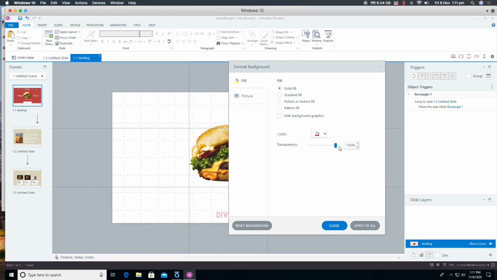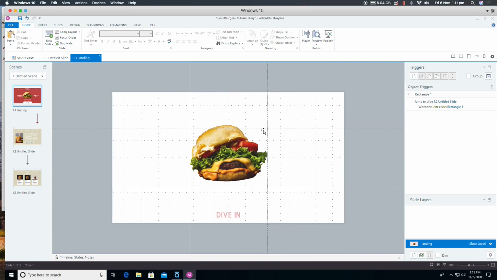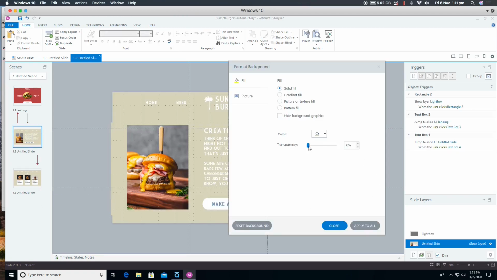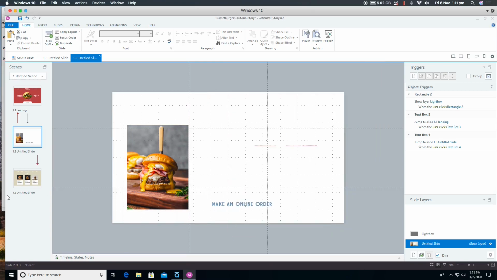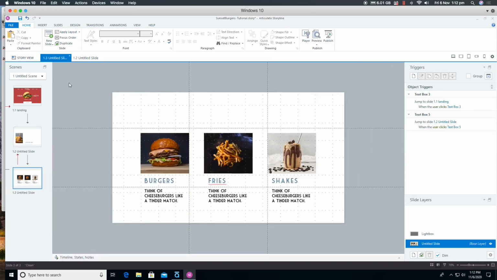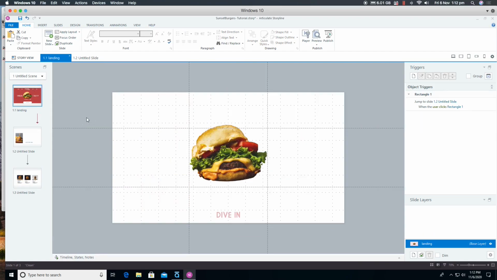So I would recommend doing this after you've built out the course, as once you've done that, if you have white text, like I do in this example, you will no longer be able to see that. So we'll go ahead and change that to 100% for all the pages. Once you've done that, the final step is to add in your execute JavaScript trigger.